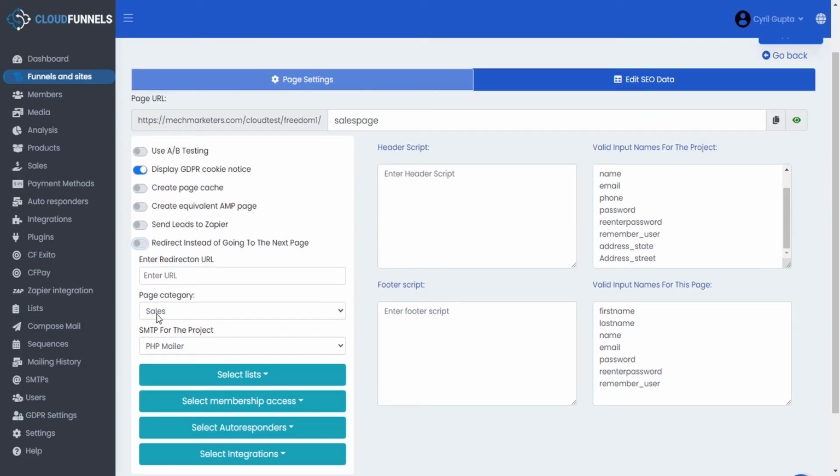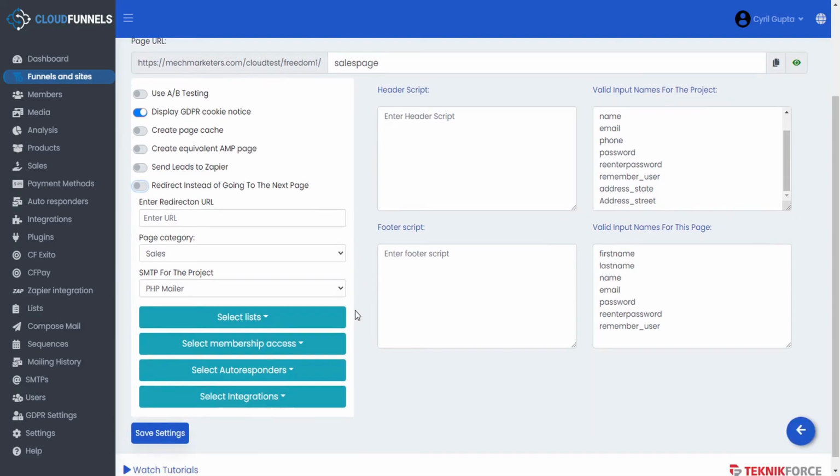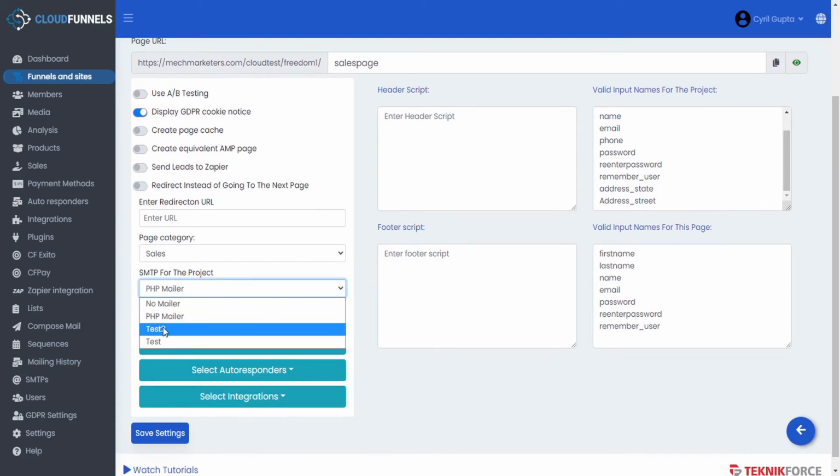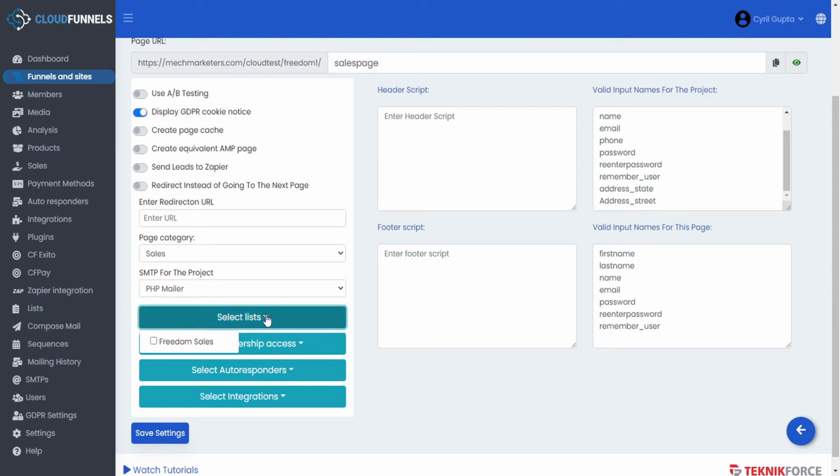And page category, we took a look at that already. Once you set up your various SMTPs here, you'll be able to select which SMTP you want to use for the mailer. For this one, I just have a couple of tests set up, so I'm going to use the default PHP mailer within CloudFunnels. We also have lists here, and we can add any new subscribers to our various lists, and if we want to create new lists, we can create those here under the Lists tab.